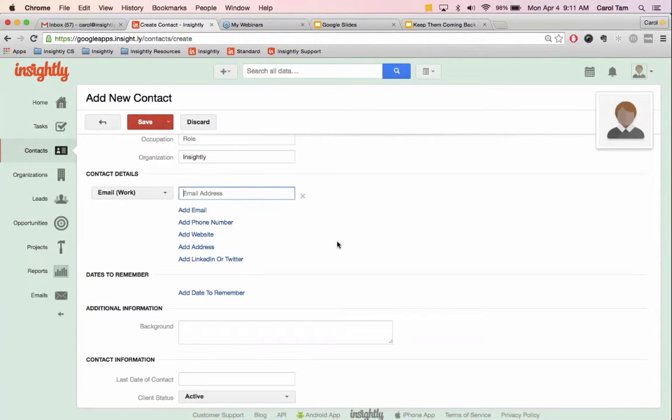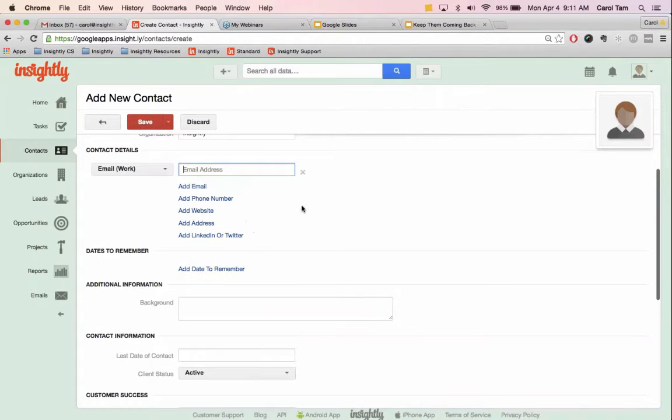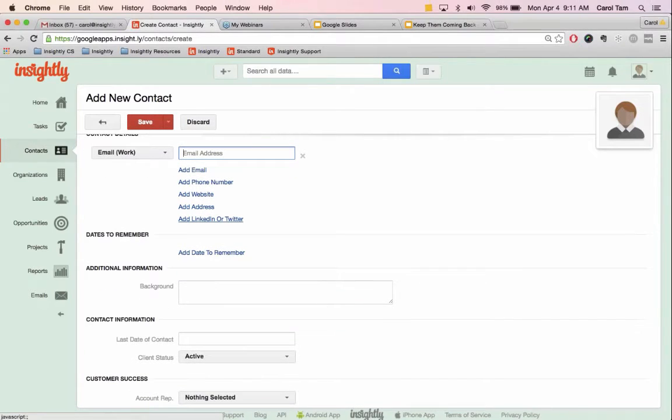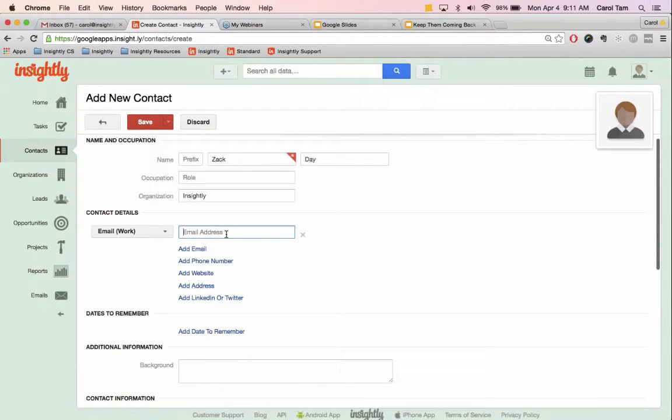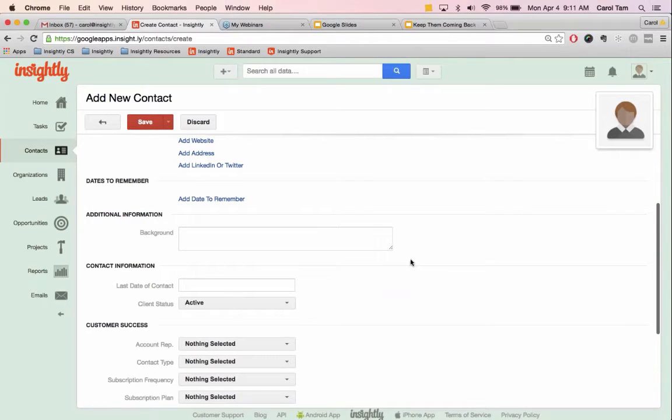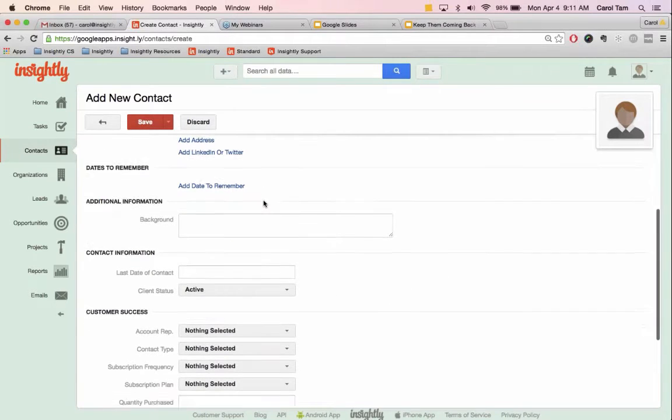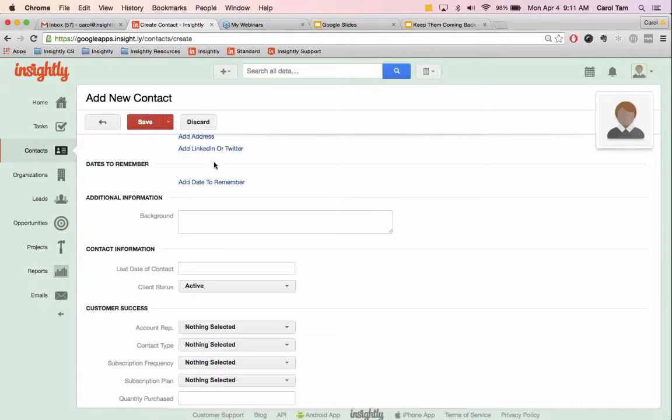If you have their email address, any phone numbers, websites, even your LinkedIn or Twitter account, Insightly will actually search for that by using the email address that you provide, and you'll be able to see that in just a moment here. But if you do find a LinkedIn or Twitter account, meaning that their email address is connected with their public profile, you will be able to receive that active link. So just to keep that in mind there, that's definitely a useful tool.